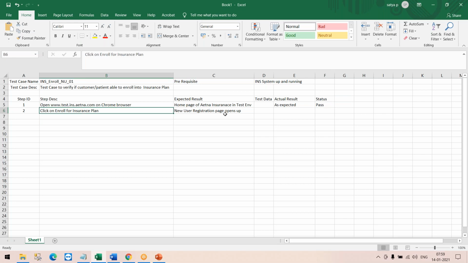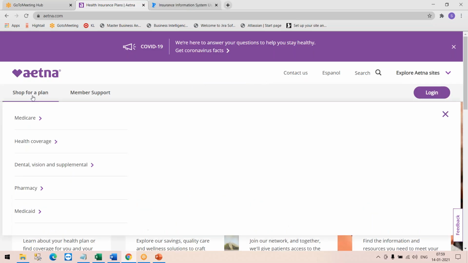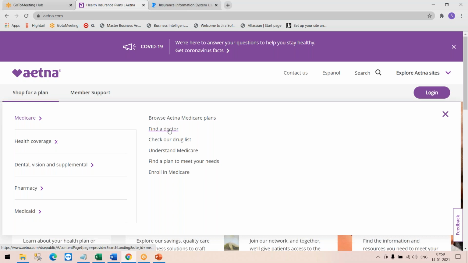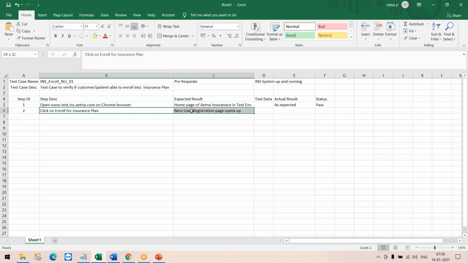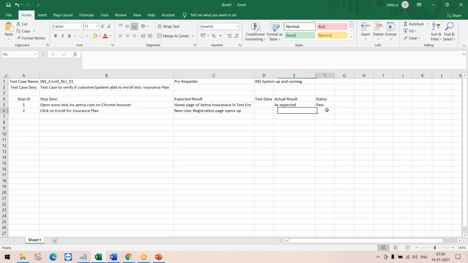Then I have to click on enroll. I'll click on enroll or shop for a plan, click on Medicare, find a doctor. I'm following exactly the steps given in my test case and I update it. So this is how you test a particular thing. I didn't write down all the steps, but basically this is how a test case is prepared.